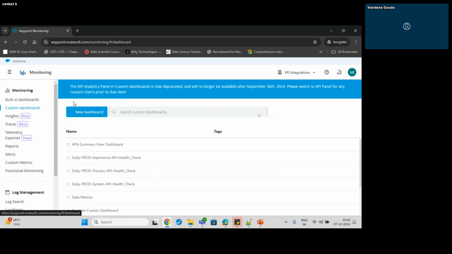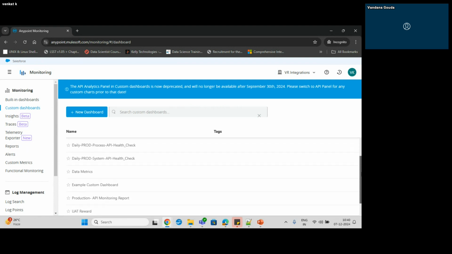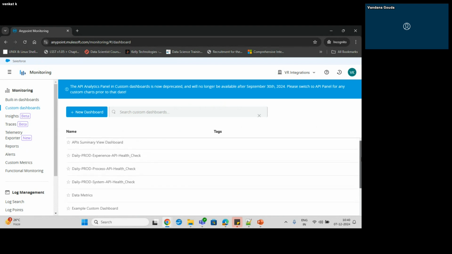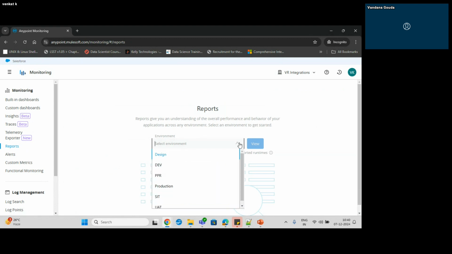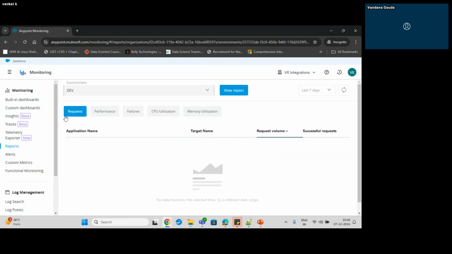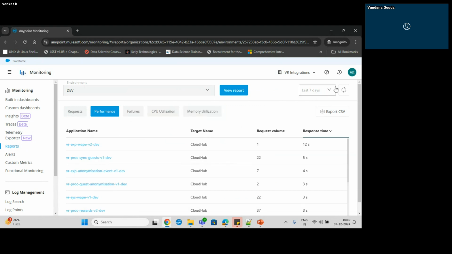And in this custom dashboard, we can view multiple dashboards in a single screen. We have created system, process, and experience. This helps with multiple APIs in a single dashboard, so we don't need to go to each built-in dashboard level. This will help reduce the effort. And coming to these reports, as I told you, this is the view. You can see the performance, utilization, failures, everything.